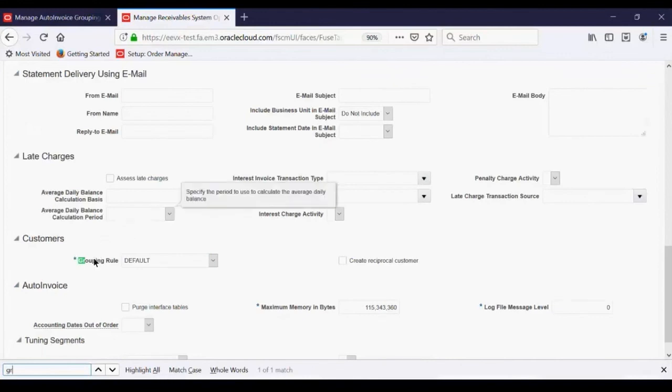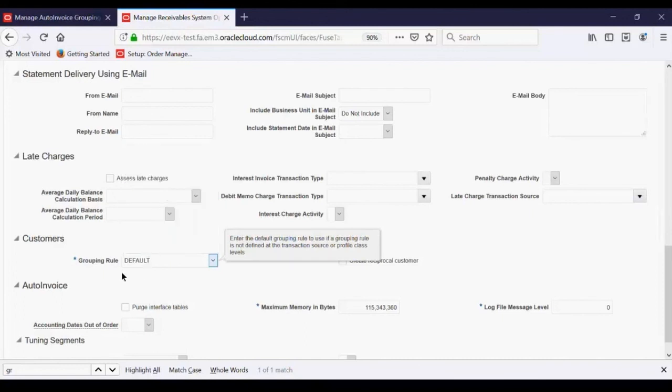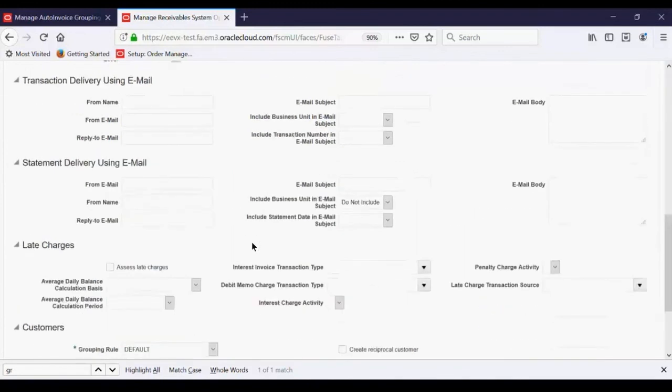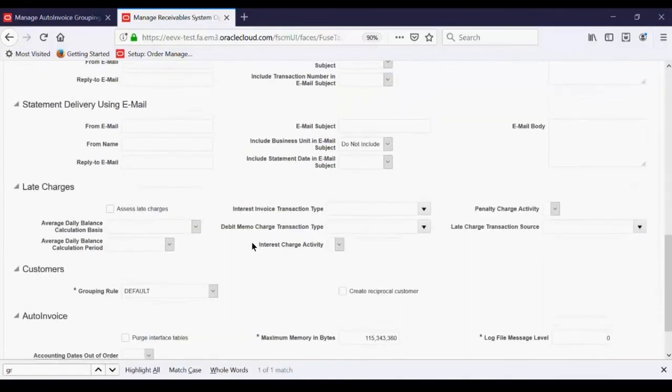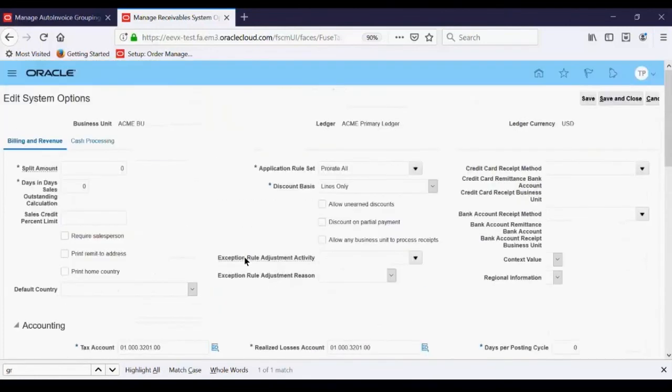So this is the place where you will attach the grouping rule, and whatever it is that you have default, this one comes with the system, so you can attach a default rule. Someone has deleted the lines inside the default rule, that's why when we opened it there were no lines inside it, but usually default has certain lines inside it, and you can use those to create the groupings.